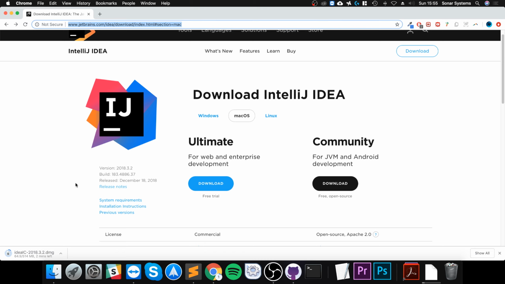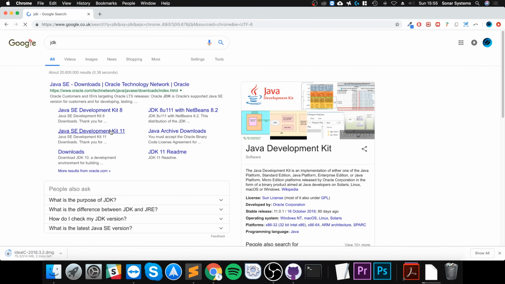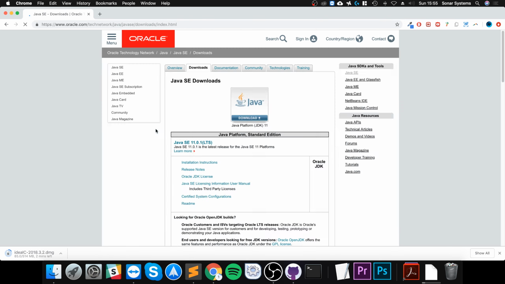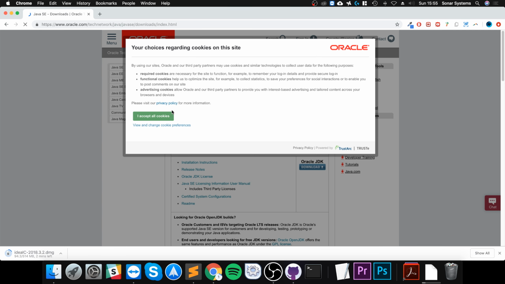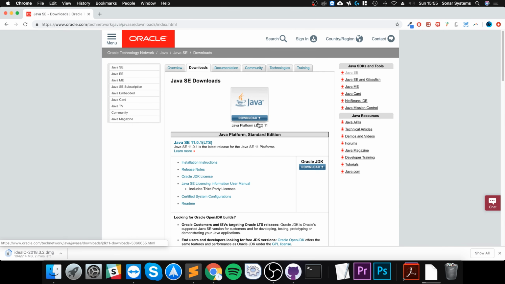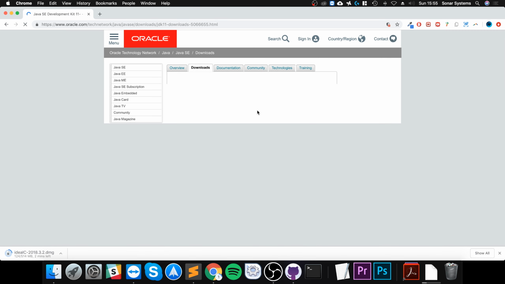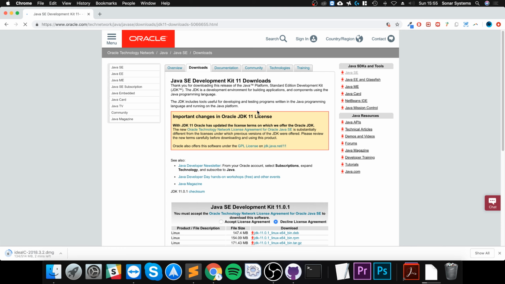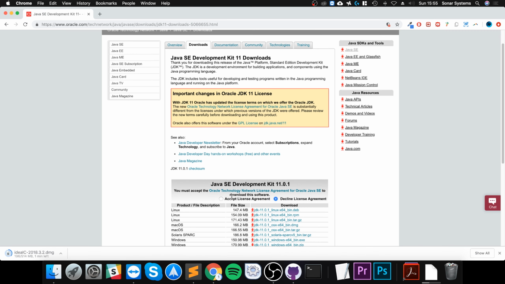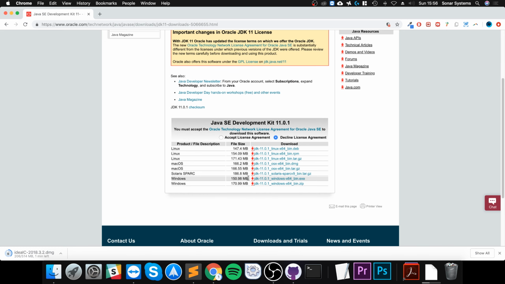Next, what you want to do while this is downloading is Google JDK, and just open this up. Obviously accept the cookies. Now, just click this download button. JDK is a Java Development Kit. And this allows us to run, develop, and test our Java applications. Chances are you probably already got this installed if you're a developer and you've had your computer for a while. But if you haven't, recommend downloading and installing this. Actually, you need it. There's no recommendation. You have to do it.